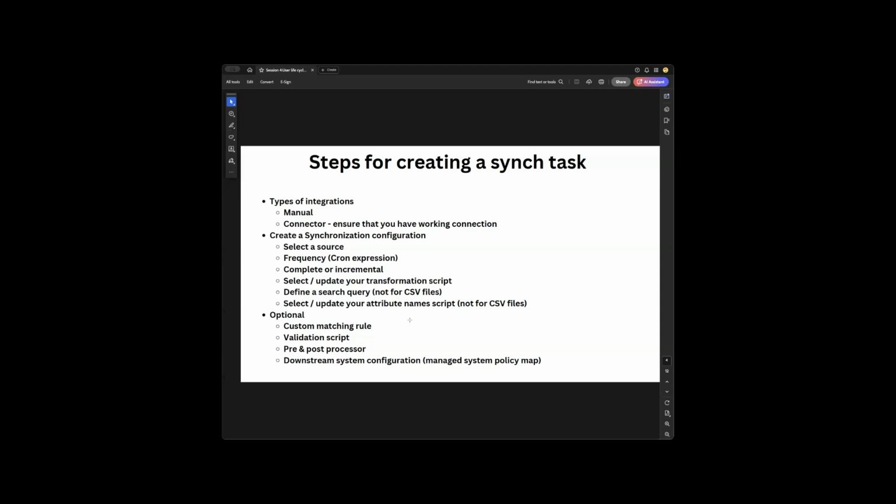Now, sometimes we can't find a unique set of attributes to use, and it happens more often than we would like. So for that reason, we added this option to have a custom matching rule. You can write your own logic where you can compare multiple attributes, and if those conditions are true, then you have a match. If they're false, you don't have a match, right? You can have a validation script. The validation script is going to check record by record if the data that's coming in is good or not. And then you have a pre and a post processor.